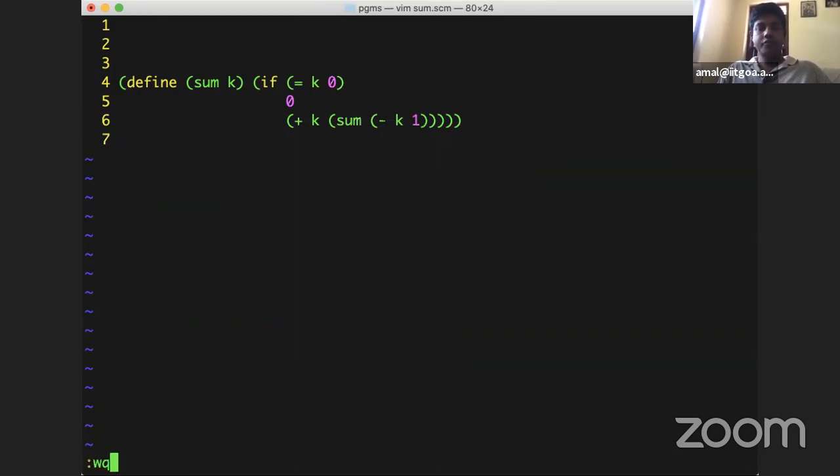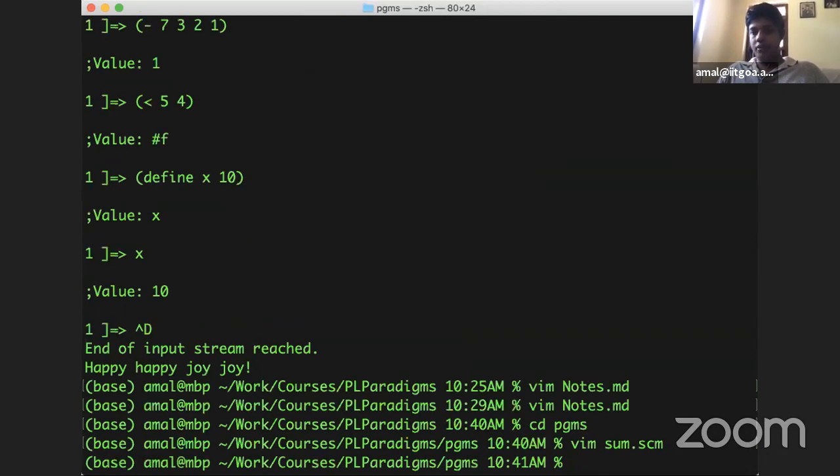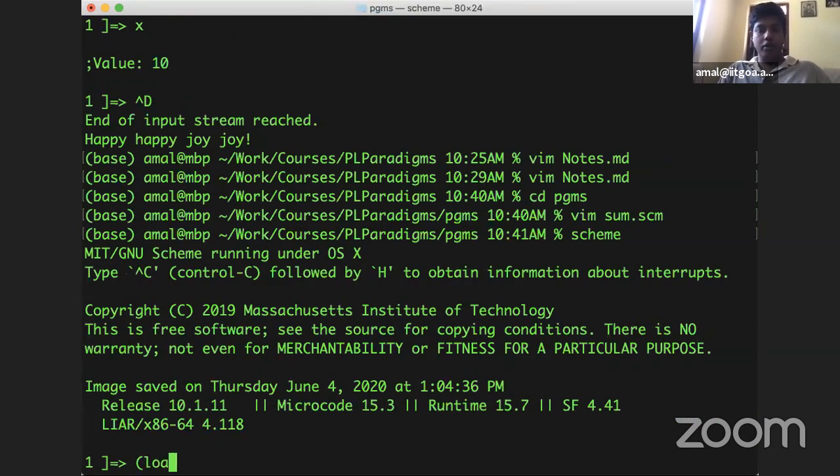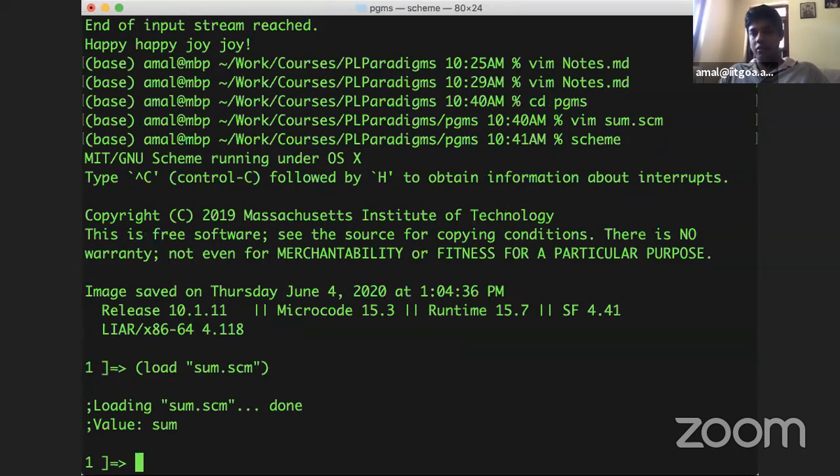Yeah, so I write it into a file called sum.scheme. Now I go to my Scheme and I type, in brackets, load. I'm going to execute a command called load. Then I write sum.scheme. Okay, then I have loaded the sum.